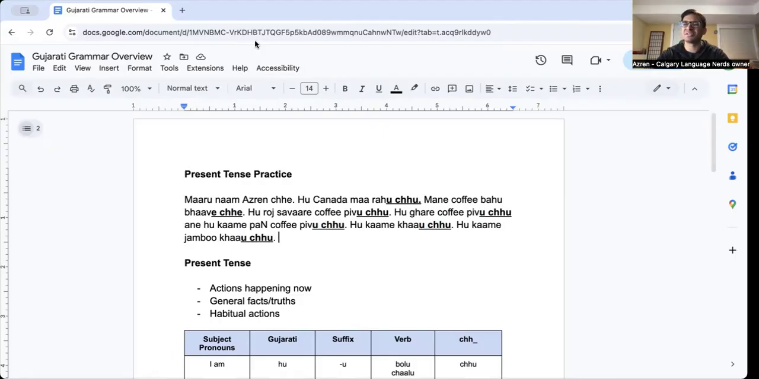I actually don't know if I made any videos on this. Possibly yes, possibly not. But negative conjugations in Gujarati are a little bit different than positives. So if I say like હું ખાઉં છું, like I eat, or I don't eat, it's different. It's actually a different conjugation rule. So let me show you how that works.